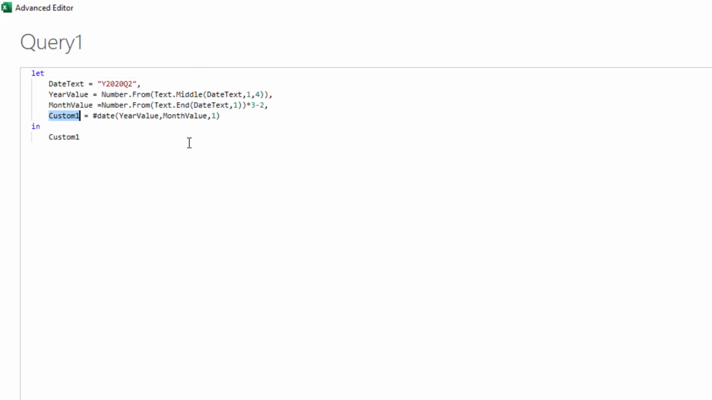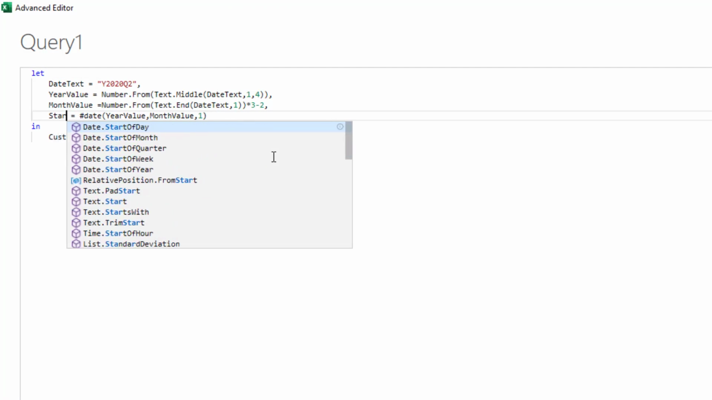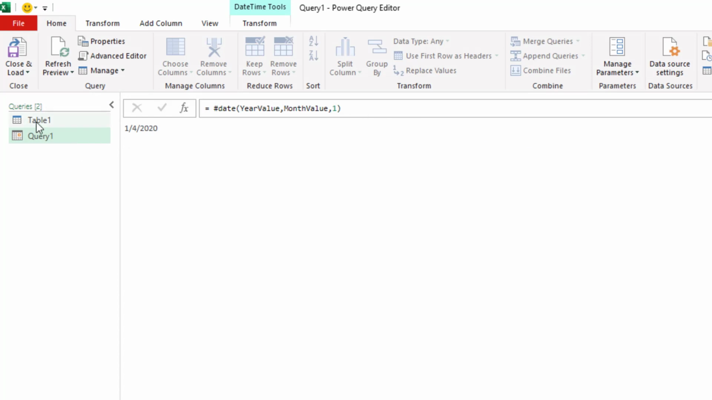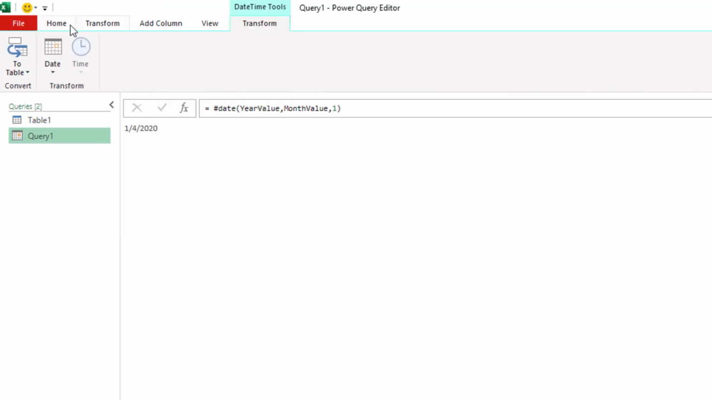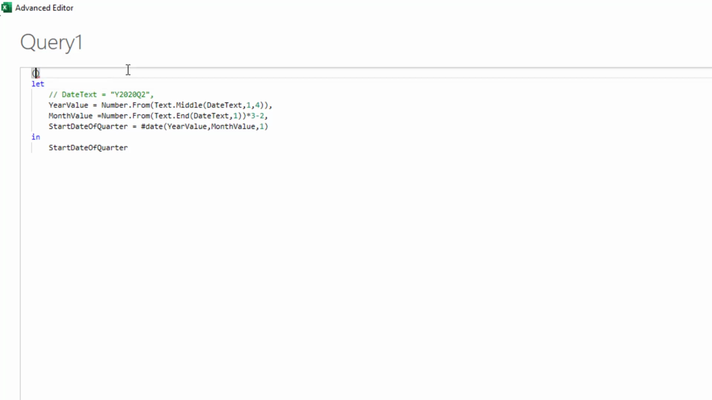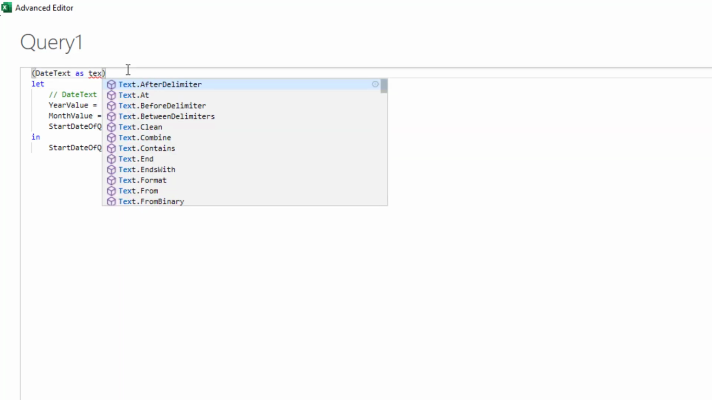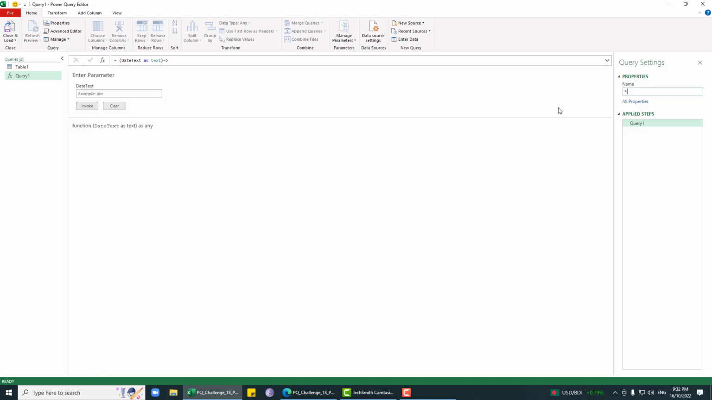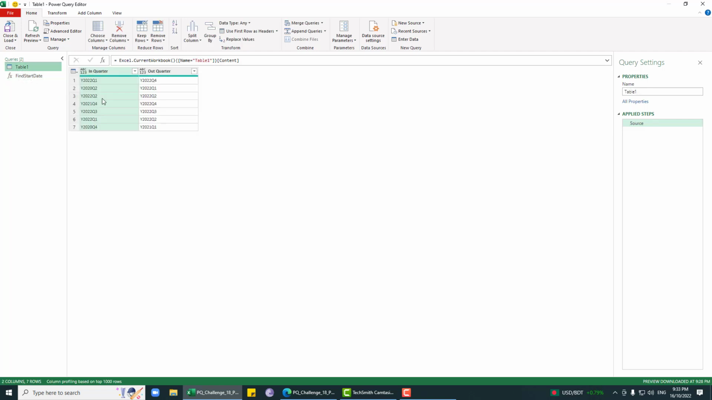So we can just say start date. You can put any name you want. So this is our first function that converts this quarter text to a date. Now I'll just make this a parameter of this function, as text, and then this. So this is FindStartDate.